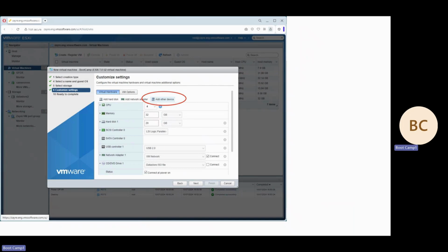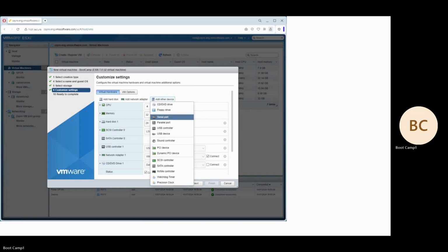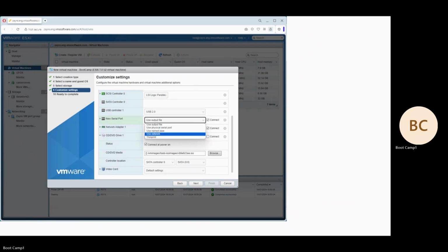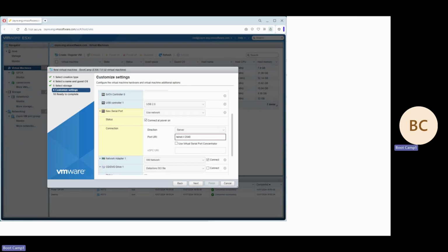Now we're going to add the serial device for the console. Select serial port. There are several options. We use network. Then you need to give it a protocol and a port number. I use Telnet, and I just happen to choose port 2040 there. The syntax is a little funky. It's telnet://port number.